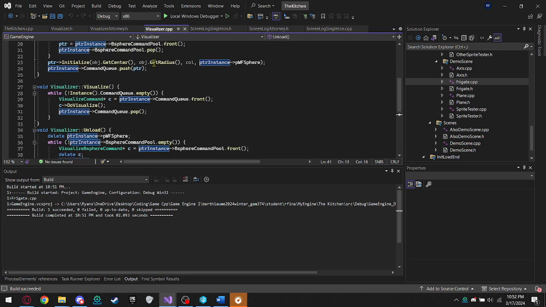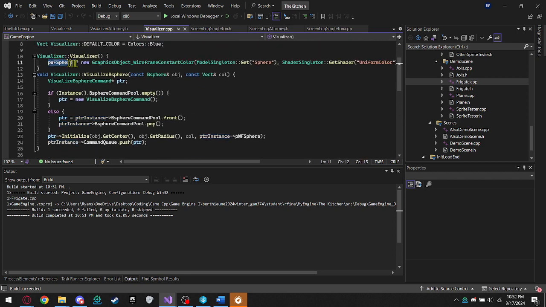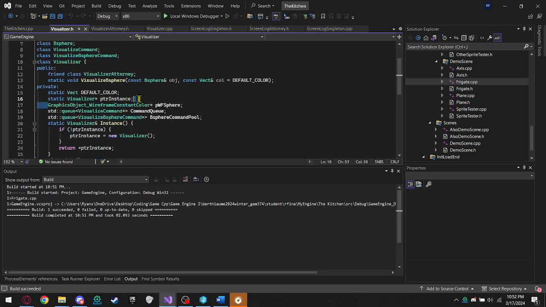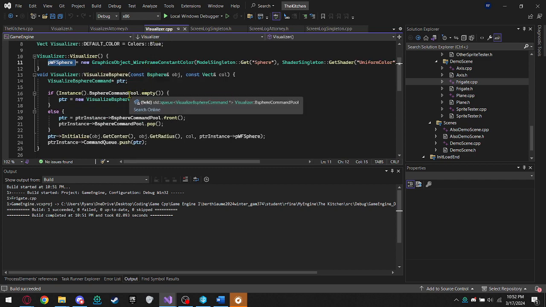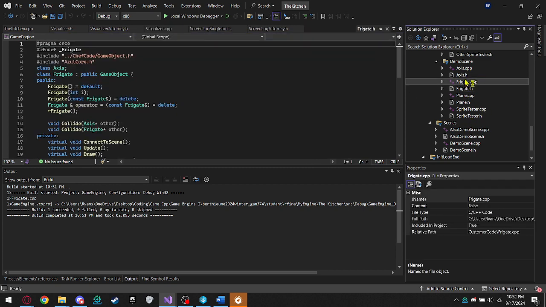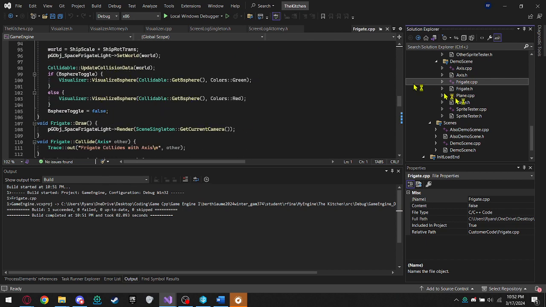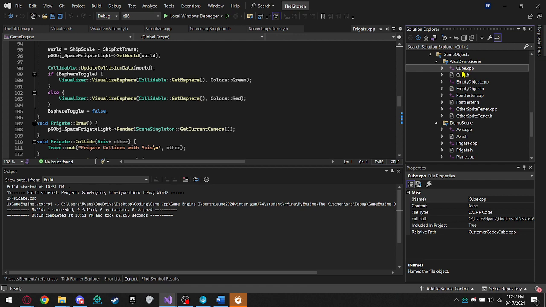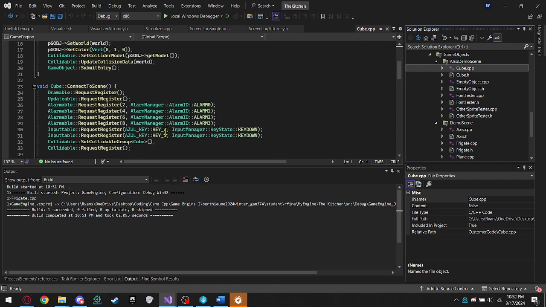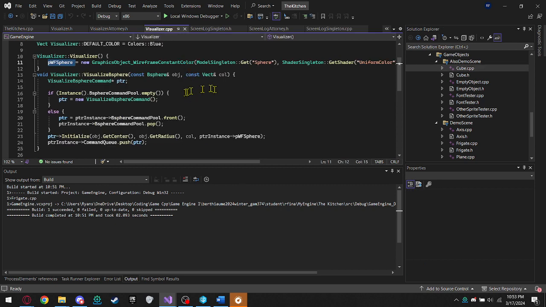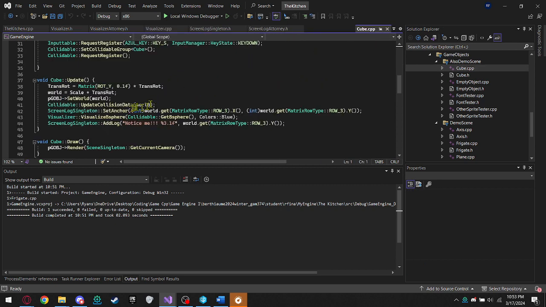For the visualizer itself, when it's defined, we create a singular wireframe sphere. So up here, this is one sphere. There's no more than one. When it's time to visualize a Bsphere, say by the frigate calling it to determine when it collides, to determine which Bsphere to render, or just for when the cube always has the same visualizer to visualize over here. Regardless of it, they will pass in their Bsphere and what color they want to visualize with.